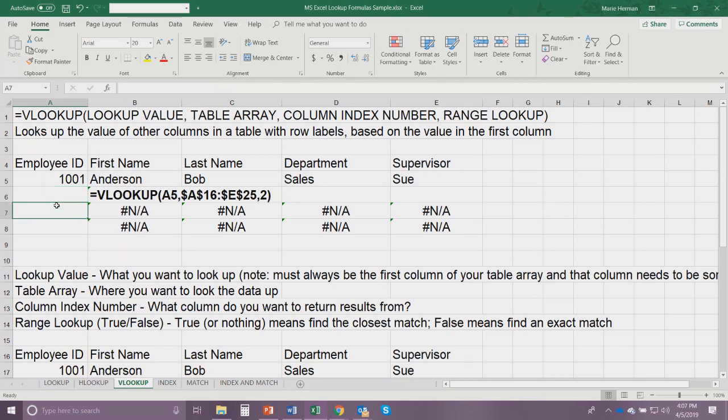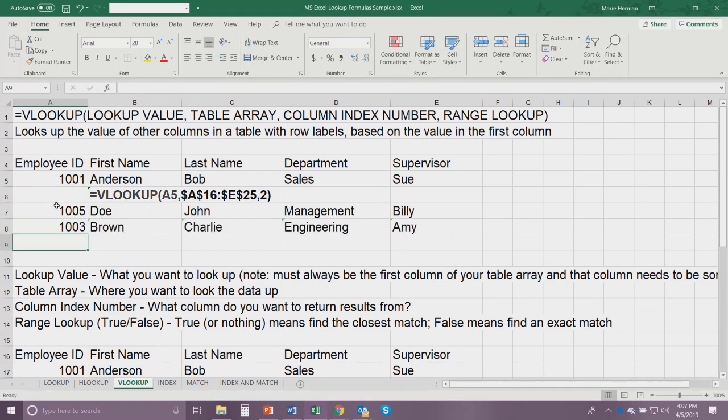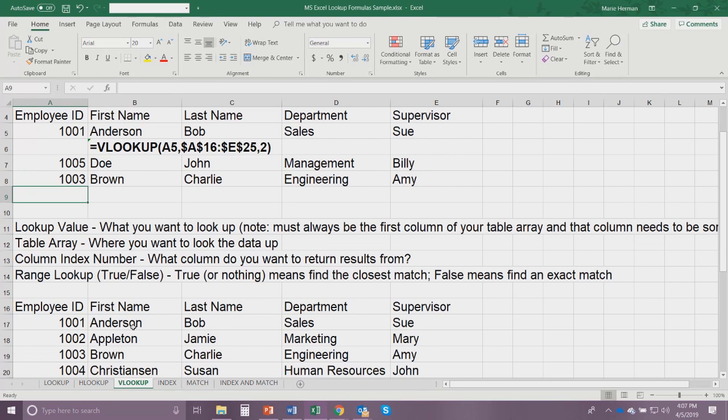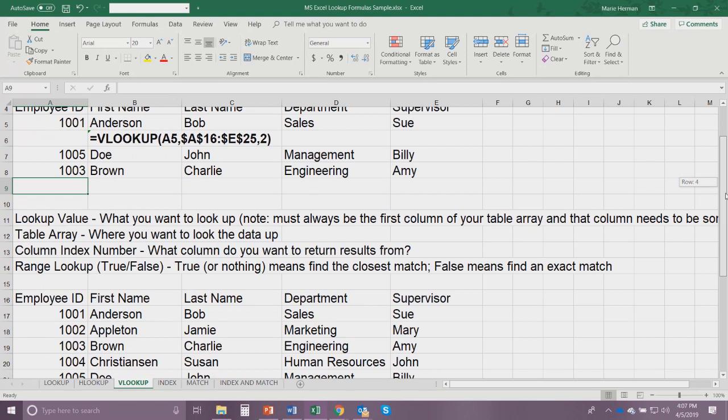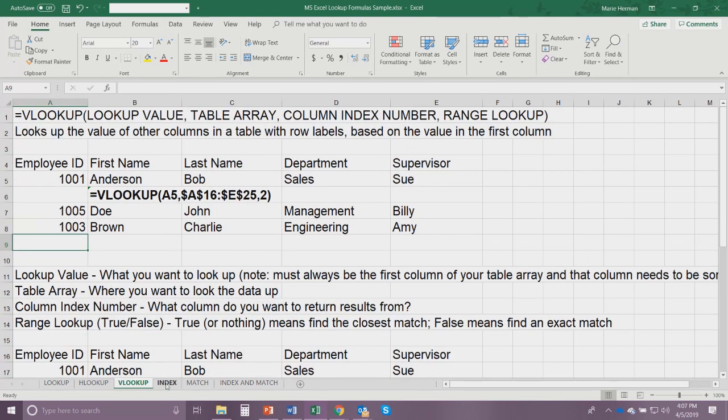And down here, I could put in 1005 and 1003, and it automatically fills in the first name, the last name, the department, the supervisor. So this could be you putting in an account number, and it's filling in the customer name and the customer address and/or the sales rep or the company or whatever. You tell it to look something up, and it's going to pull the data from other columns in that table. So that's the VLOOKUP function. And so HLOOKUP goes across, VLOOKUP goes down for where it's searching.